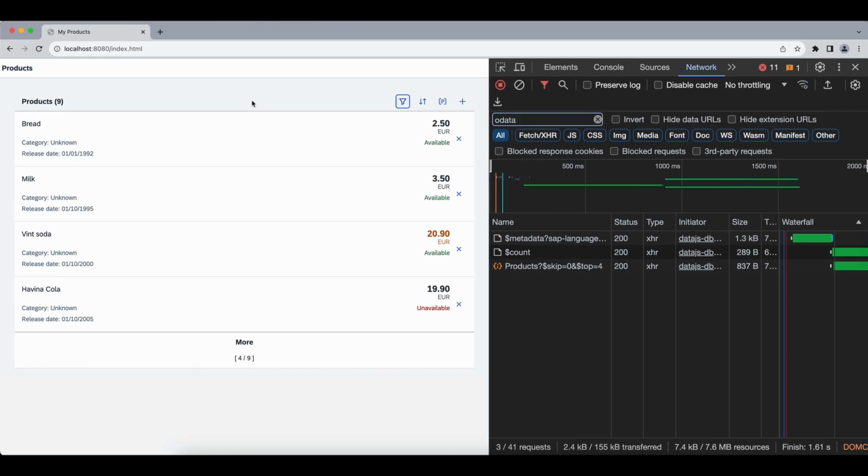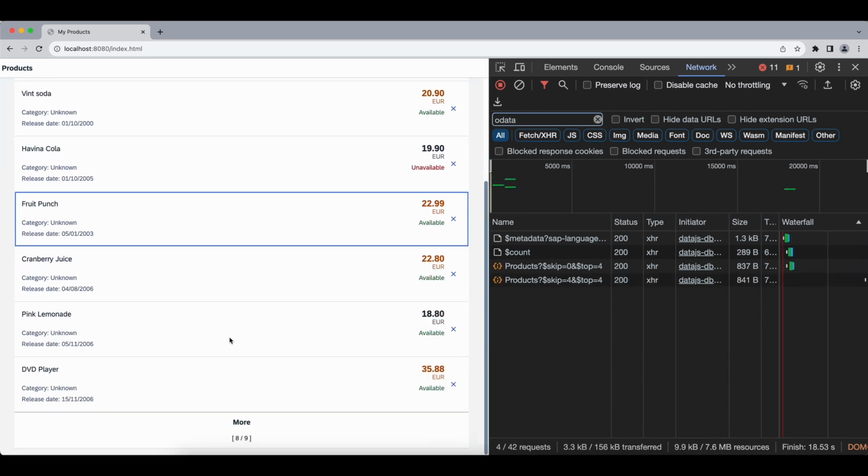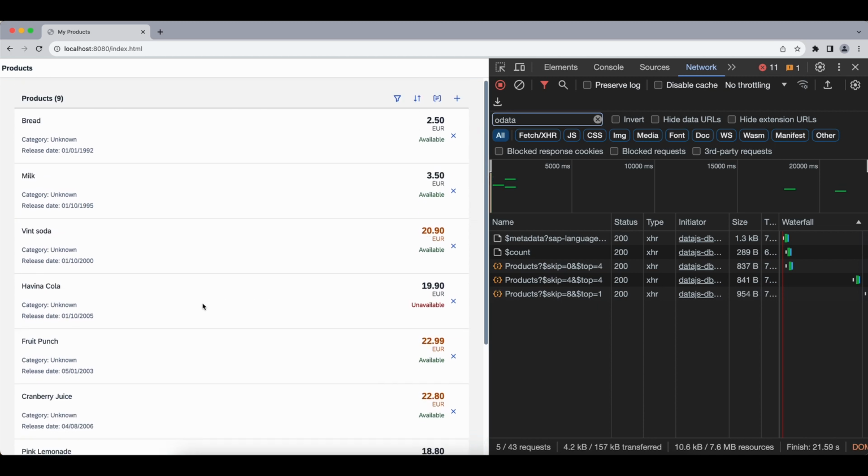Let's now check. Next to our title, we can see we have 9 products in total, which we can also confirm with this more section here. And we can see the other ones as well.